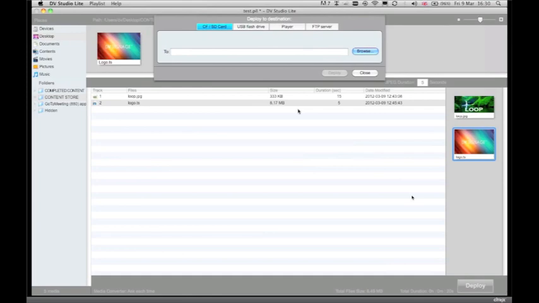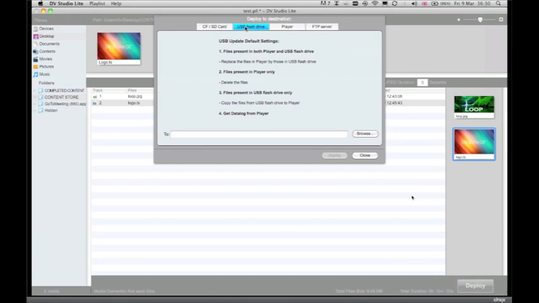Now it's asking me where I want to deploy this content to. As you'll see, I can deploy the content to a CF card or an SD card, depending on your player. I can deploy it to a USB flash drive. So this is where you can update the content on a player by inserting the USB key. To make it simple, it also adds the additional files to the USB key. So I'll give you a demonstration of what that will do and the files that are put on.